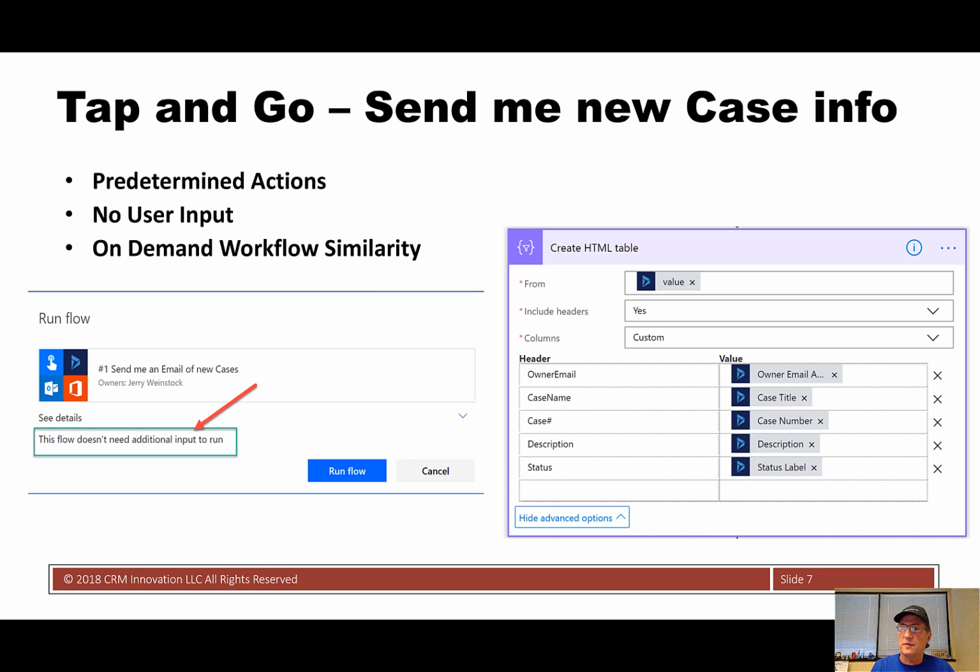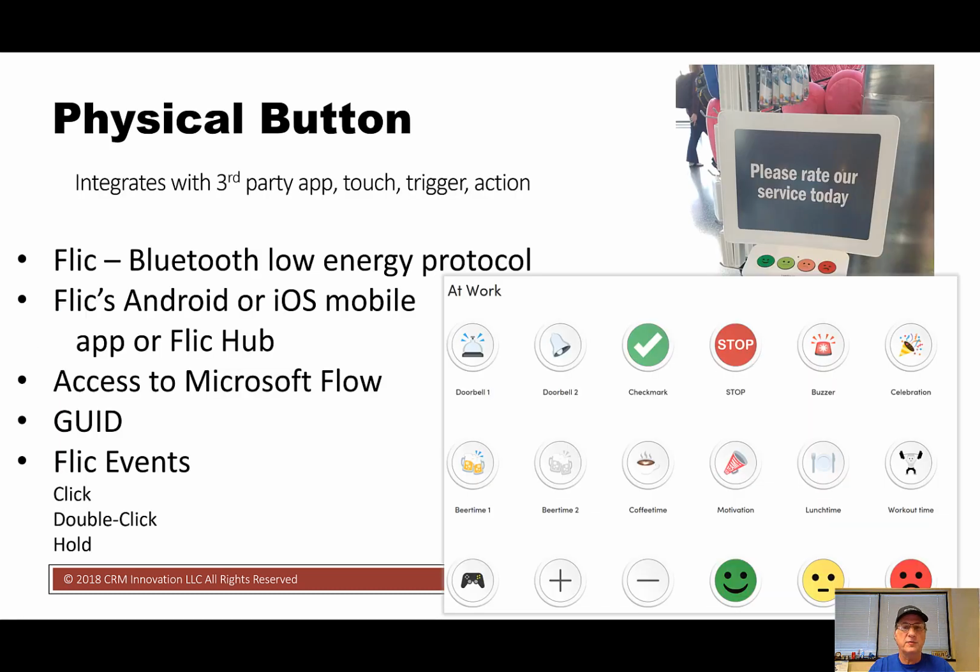I'm going too far. Physical button. Okay, so we got these Flic.io buttons. I'll show you in greater detail when I enlarge the little picture of me, the video of me, the front-facing webcam here, as we get to that point. But it's a product that's a Bluetooth connection.